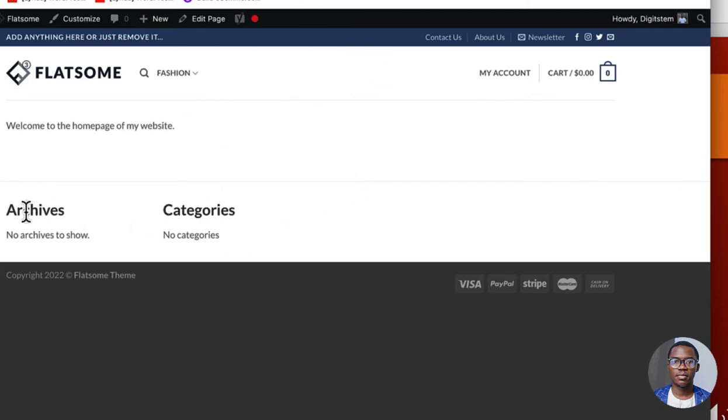Now we can also see the archives widget here, and the categories widget. Currently we do not have categories on our platform. Remember the last time we created some categories, but a category will not just appear on your website unless you start adding blog posts or content and filing them into these categories. So currently we have no categories displayed.